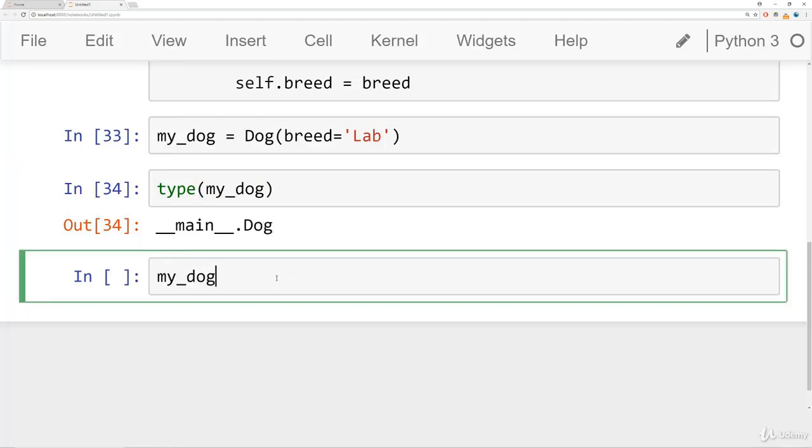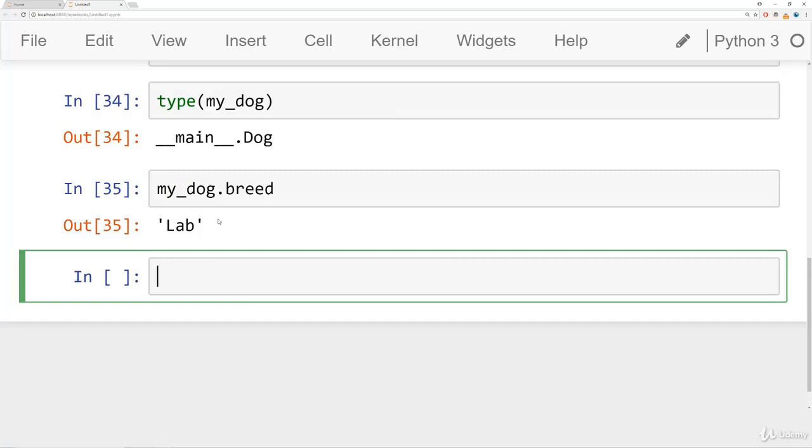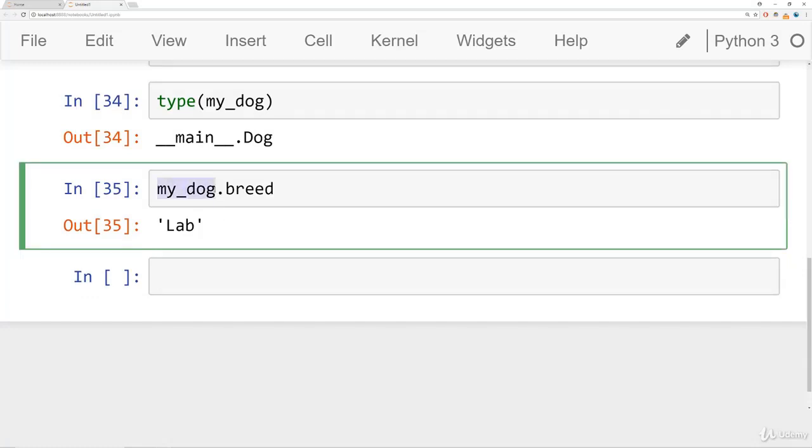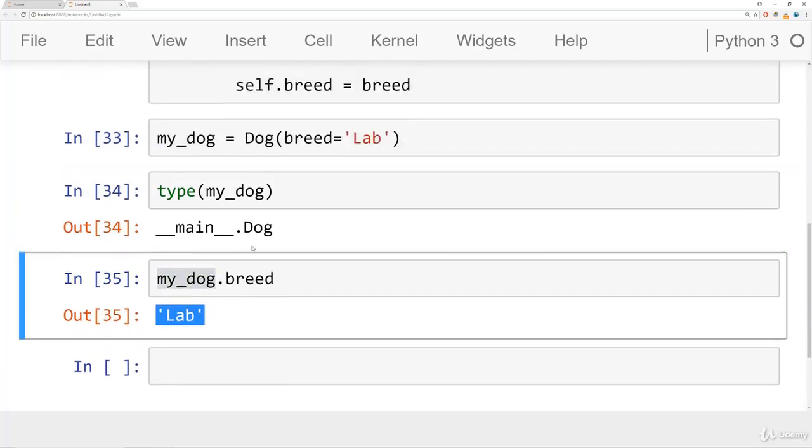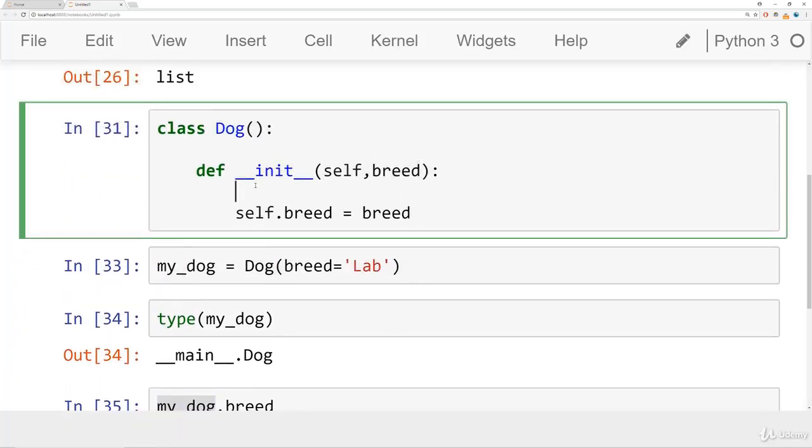And if I say my dog dot and then hit tab, I should be able to autocomplete breed. Now the reason breed autocompletes is because right now it's the only attribute. Later on when we add in more attributes, we'll see a drop-down list. But if I run this, it reports back, hey, this instance of the dog class called my dog, its breed is lab. So let's scroll back up here and break down what's going on.